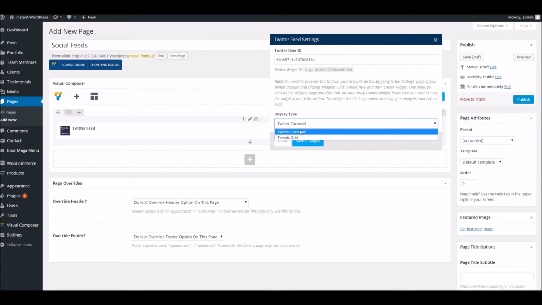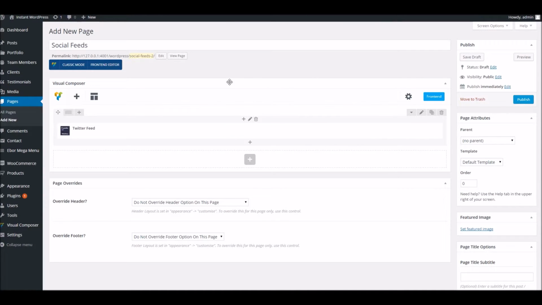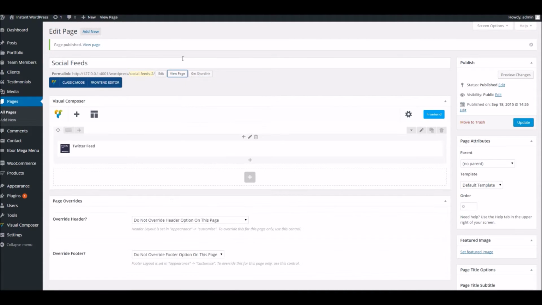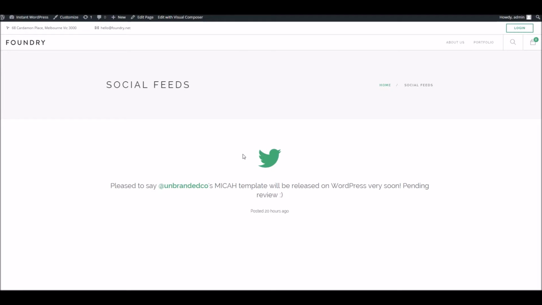And we've got a couple of options how we want to display the tweets. We'll just choose the carousel for now. Just hit save. And then let's take a look to see how this looks on the front end. Okay, so we can see the Twitter feed there. Next up we're going to show the Flickr feed.